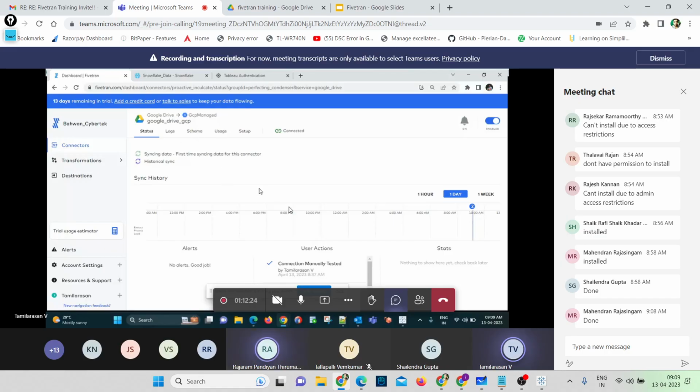When I connect with SQL Server, we'll get many options there. Okay, got it.